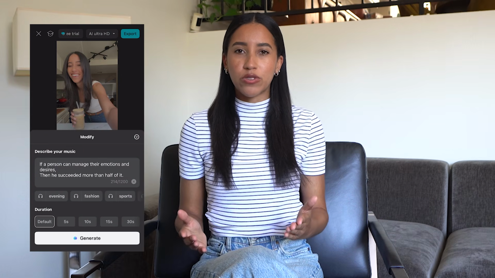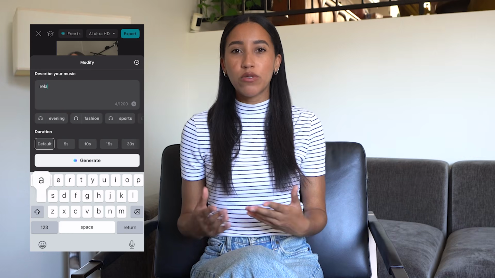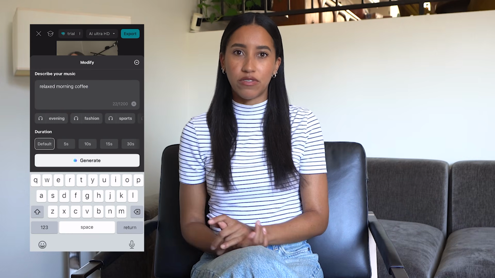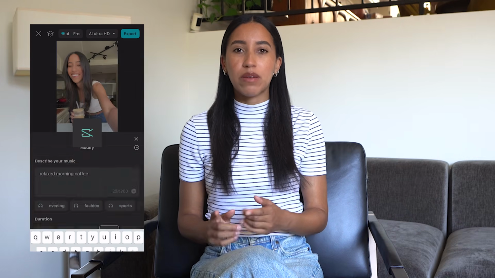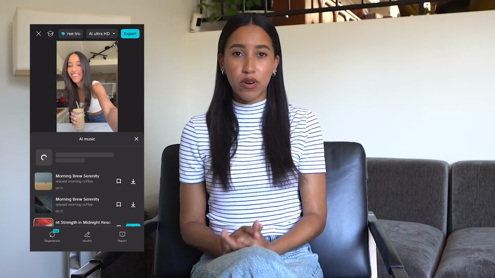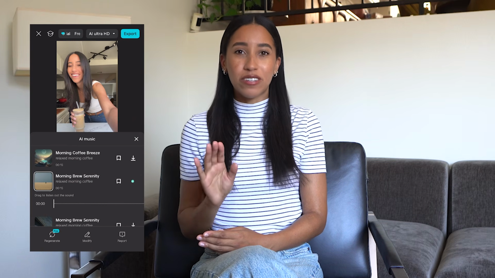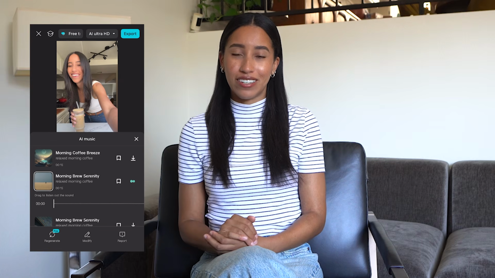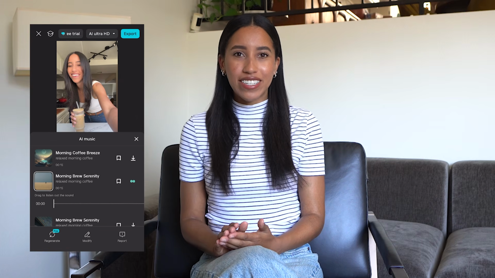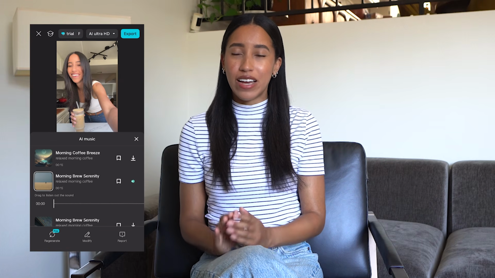If I don't like this first round, I can always regenerate or create more specific guidelines for the AI to follow. Within the modify menu, I can pick my genre, duration, and even write a prompt. This saves me so much time because trust me, I could spend hours in the audio library picking out a song. I can be a little particular. AI music takes the guesswork out of choosing a song, and I am very grateful.